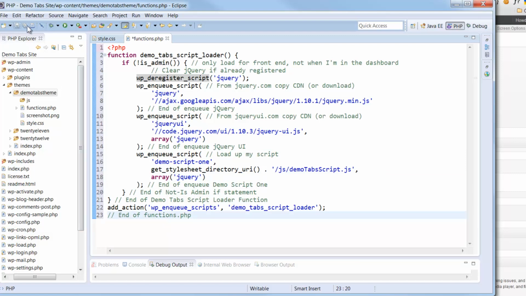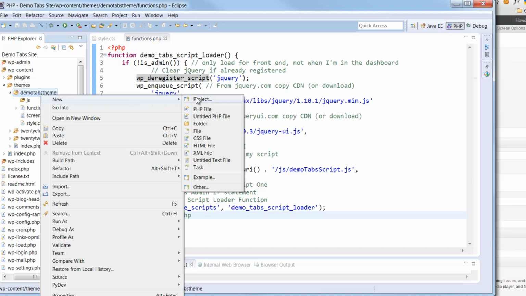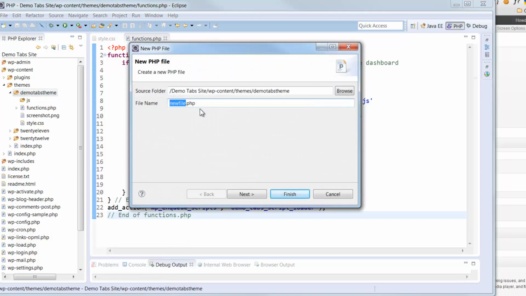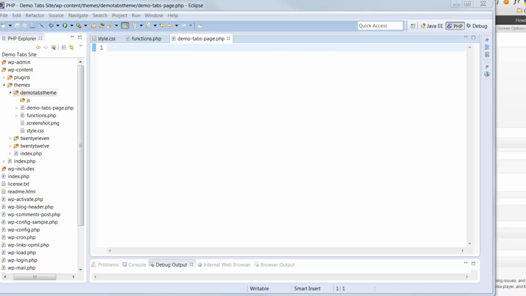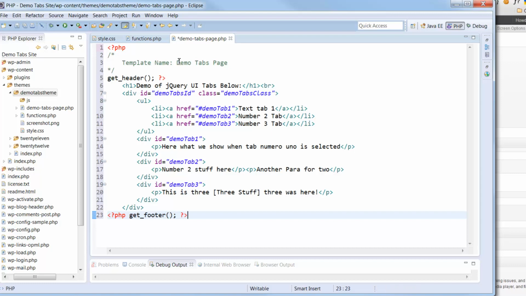So that's functions.php. The next file that we need is the page template to place this into. So I create another PHP file, and I'm going to call this demo-tabs-page.php. And again, don't need any default values. Just give me a blank PHP file. And here's the code we need. And we give it a template name, so this is what will show up in the dashboard, demo tabs page. And then we have the HTML, and this is that HTML right from the view source of the demo on the jQuery UI site.